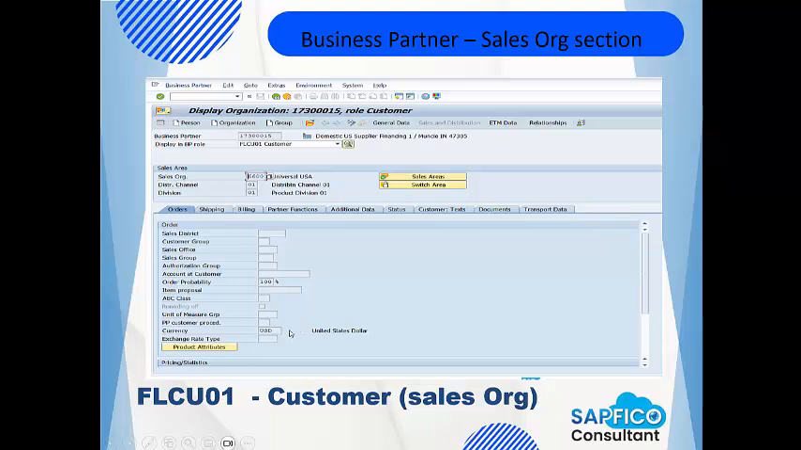What is the currency? What is the shipping? Where will it be shipped? Billing, partner function, all of that is captured in the sales organization section.